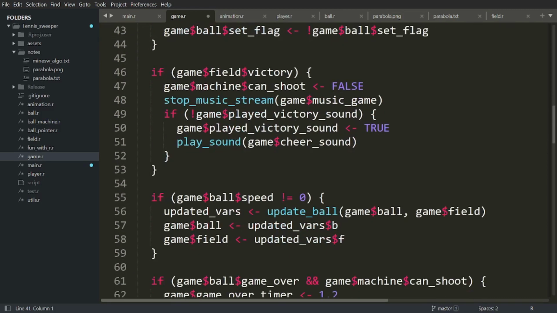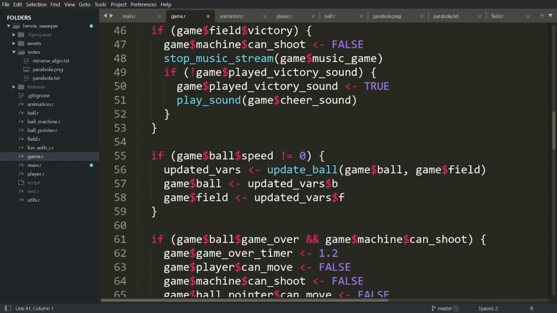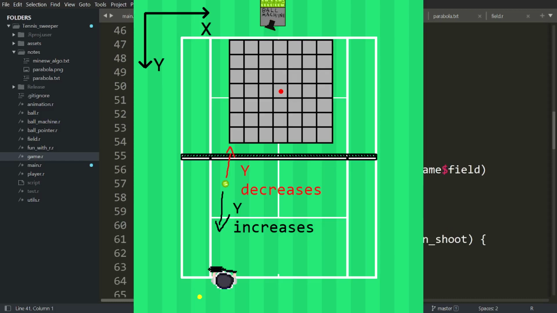Here I set the victory screen. Here I update the ball if the ball speed is different than 0. So if the ball is moving from the ball machine to the player, the ball speed is positive because the y value is increasing. If it is the other way around, the y value of the ball is decreasing, so the speed is negative.